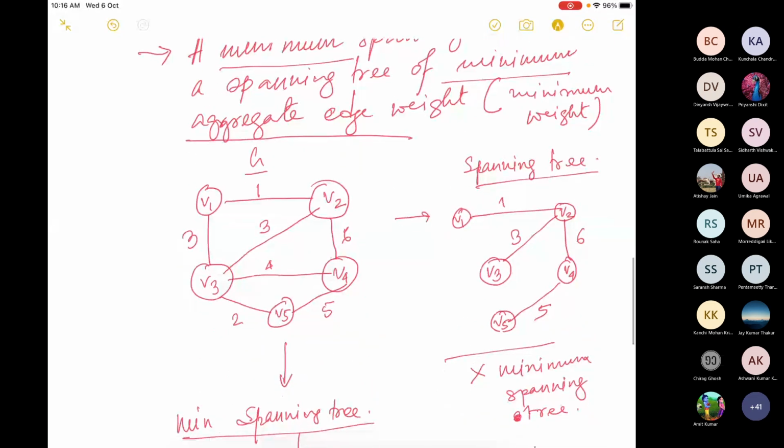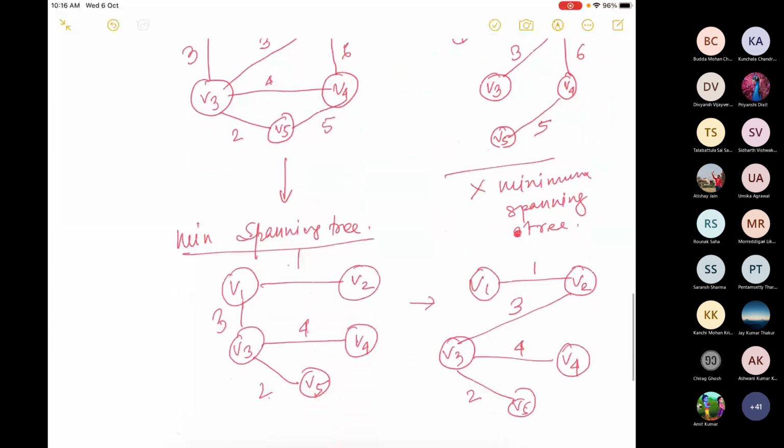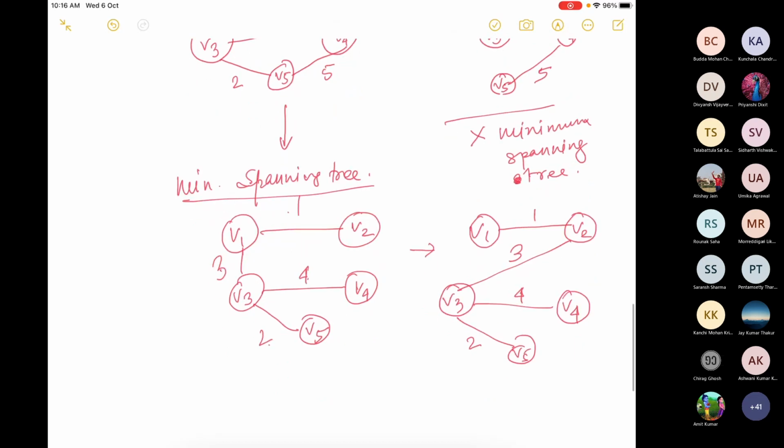Okay, sir. So it means not between two nodes, just the total? No, the aggregate edge weight. That's where the fun thing comes in. That's why you can use a greedy approach. Okay, so the total sum of the edge weights is what is expected to be the minimum.